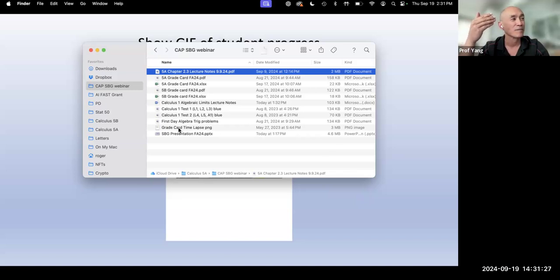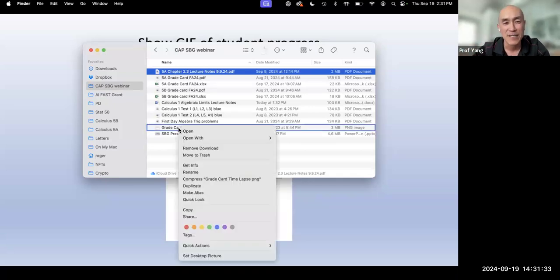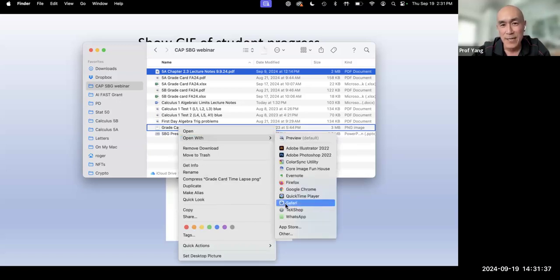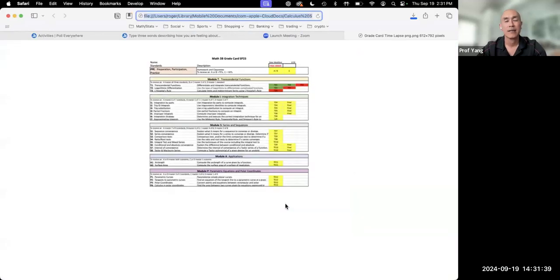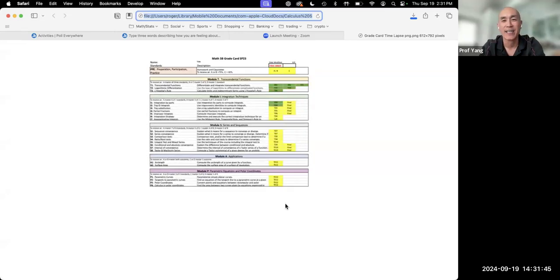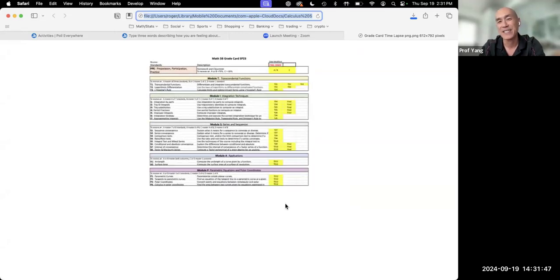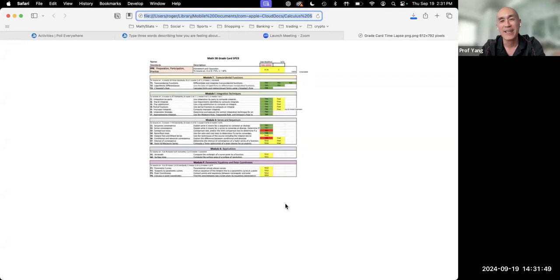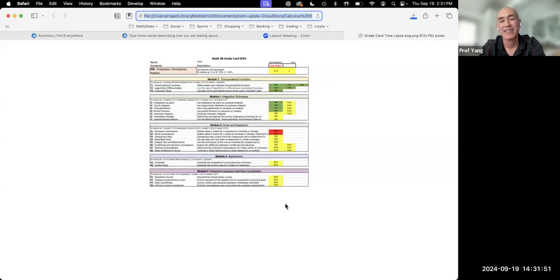Green means that you passed. So let me open up this time lapse. Let's open this with Safari. If you look at this, everything starts off as yellow because they haven't taken it yet. And then when they failed the standard, I marked it red. And then after she passed the standard, I marked it green.